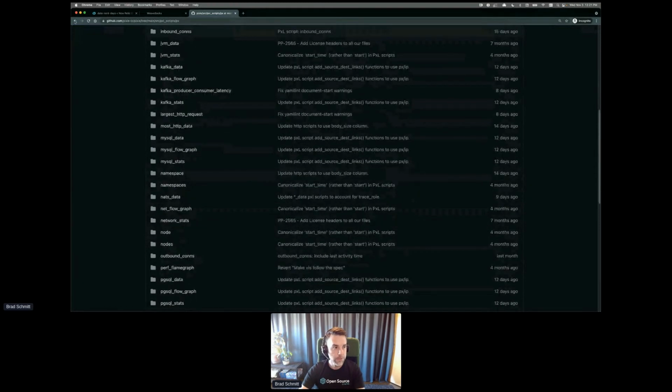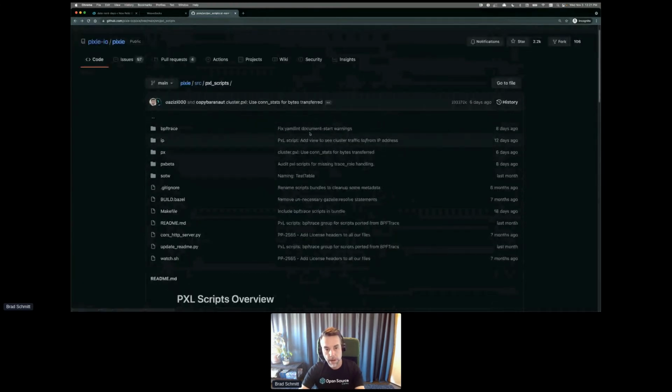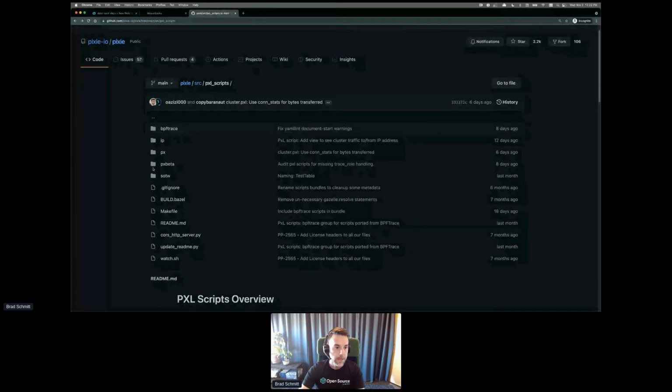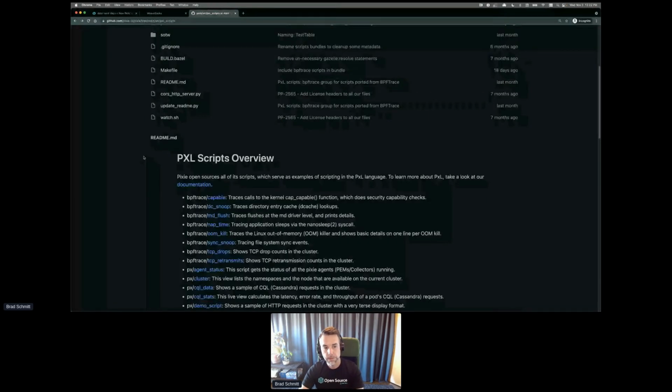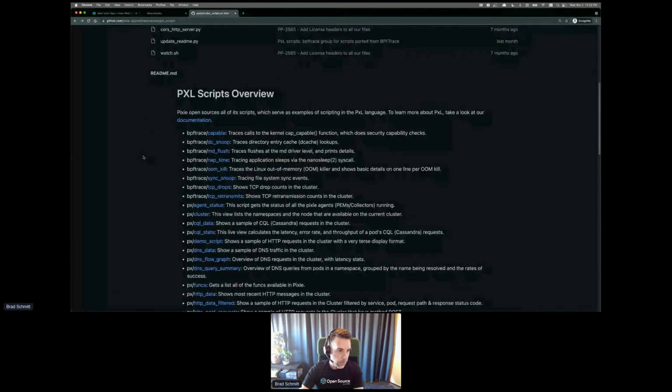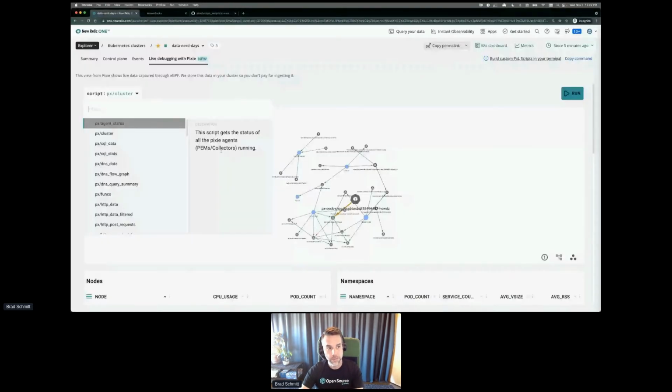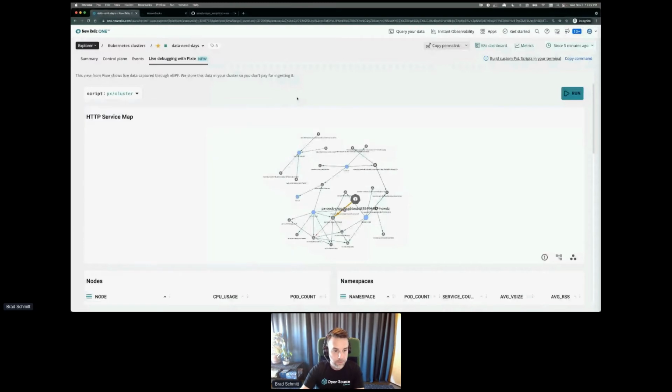So each of these scripts is able to go out and acquire telemetry from the cluster and bring it back to you, whether it be using the CLI or the UI. And these are open source. We welcome contributions as well as updates to these scripts, so feel free to check these out on your own time. But this is essentially how this UI is driven. We are selecting those scripts. They are going out and acquiring telemetry and bringing it back to us.